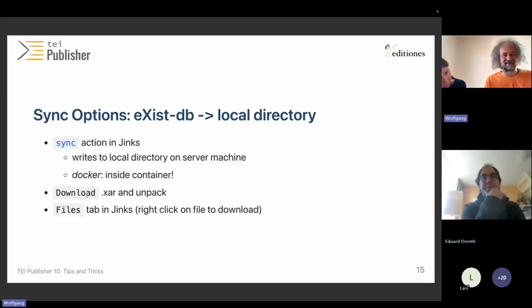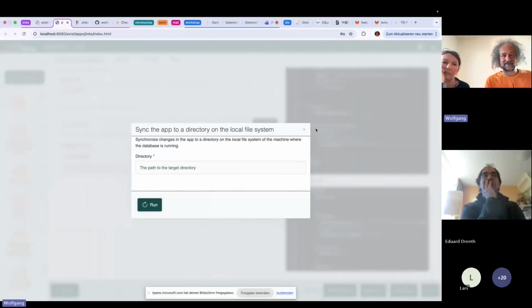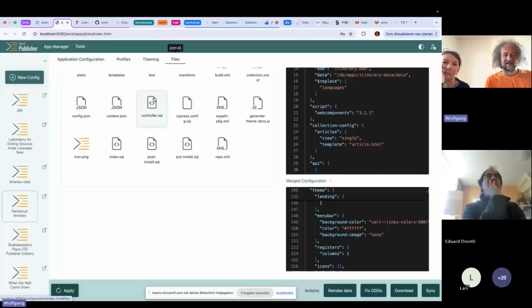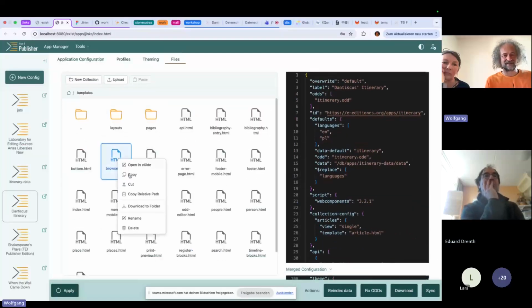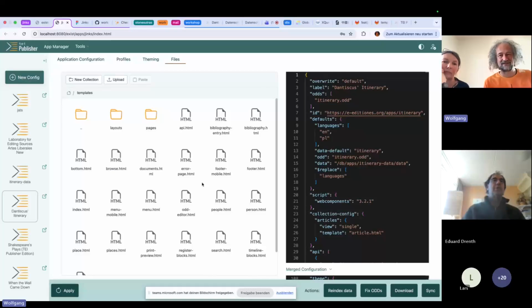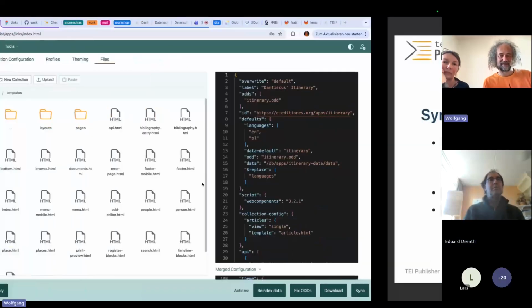Other option is you can obviously always download the XAR and unpack selectively, or you can just use the files tab in Jinks if you know that you only modified very specific things. So that also works in here. Yeah, I can just right click and it gives me this download to folder. And then that's inside the browser. So it's a browser download, so it will have access to your local machine.